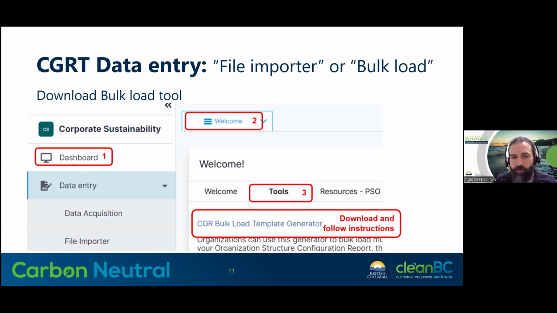this is a useful tool when we have a lot of data and we can record that data in an Excel along the year and finally do a bulk load of all the data. In order to do that, the first thing we have to do is go into the dashboard, and in the welcome section, in the tools tab, you can see a link to the CGR bulk load template generator. I have already downloaded it and it looks like this.